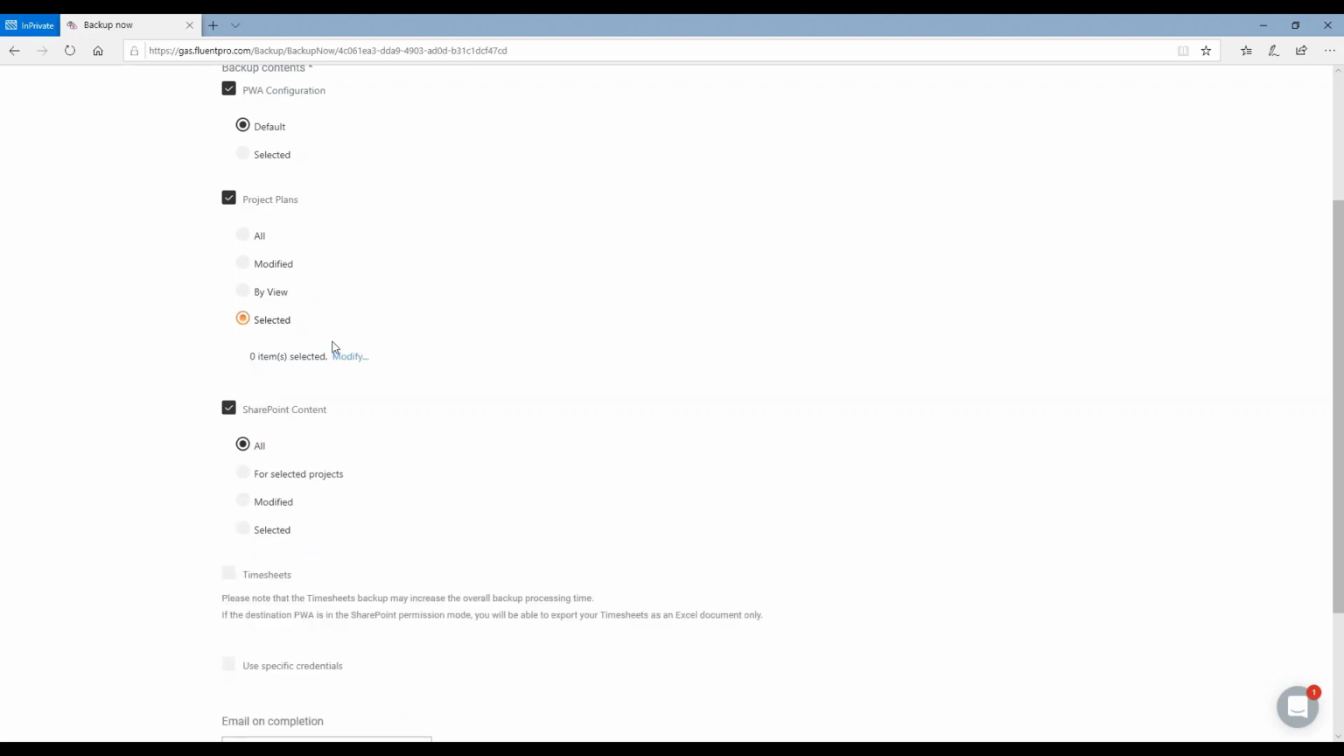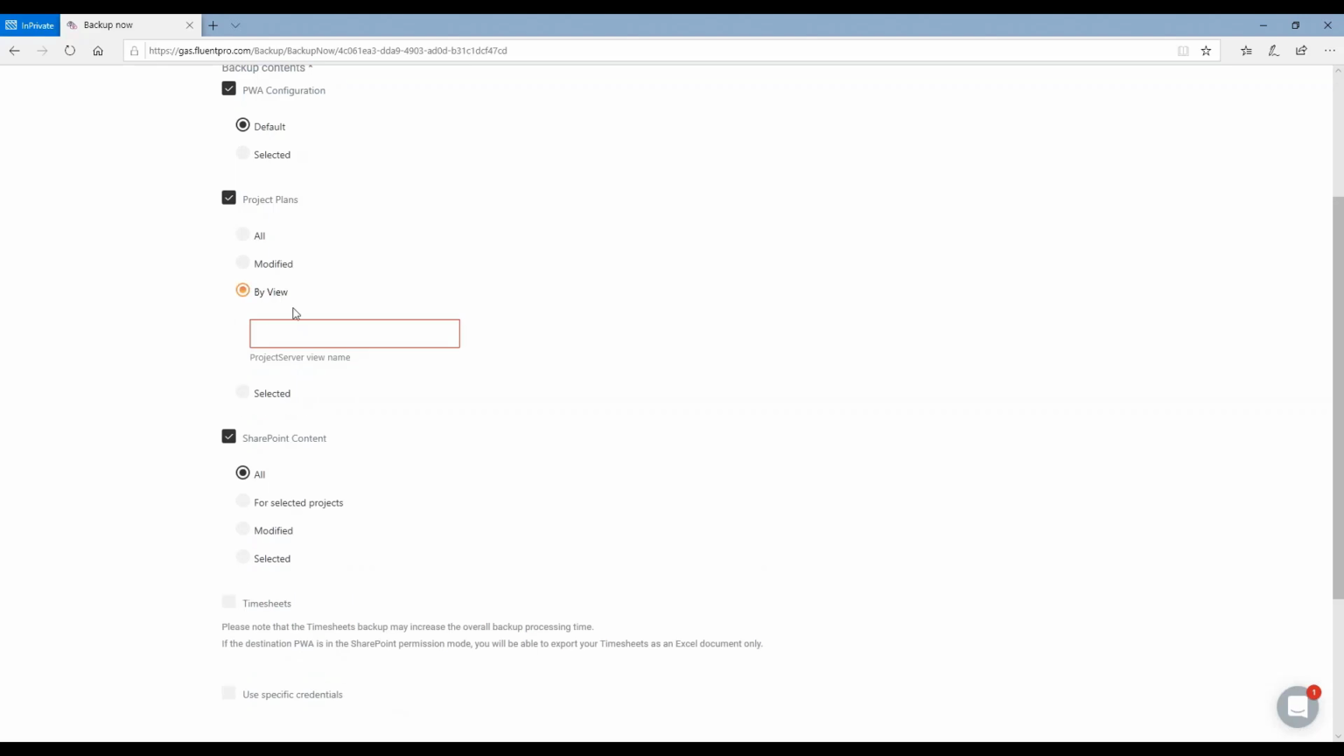You can use the manual selection, of course, and you can also use the project center views. So in these views, you just provide the view name, and whatever the view name is in the project center, it's picked up by G Suite, and then G Suite determines which projects are part of this view and will include them into the backup. And for SharePoint content, it's very similar. You can back up everything.